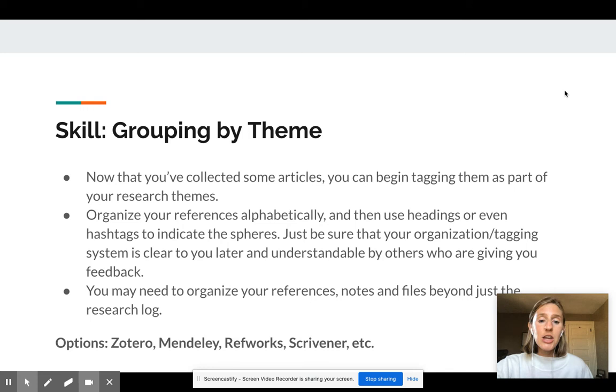Okay, so you might pause the video at this point and kind of do a little workshopping with the sources that you've collected. Specifically, you might tag them as being part of various themes. So you probably have your references organized alphabetically, but you could even use hashtags or headings to indicate the various spheres. So you can go ahead and pause and organize the references by themes.